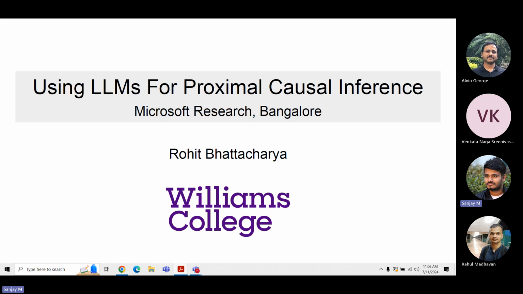He is also interested in the application and analysis of these methods in various contexts, such as computational genomics, cancer immunotherapy, and algorithmic fairness. As a part of these efforts, Rohit also maintains an open source Python package for causal inference called Analysis. So today we'll be talking about LLMs for proximal causal inference. So without delay, I'll hand it over to Rohit.